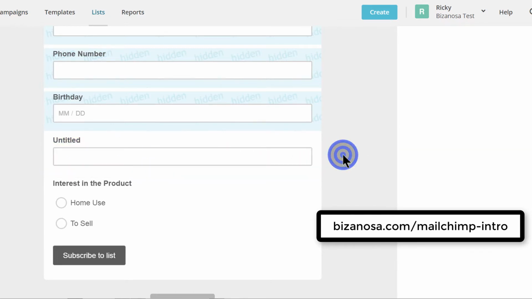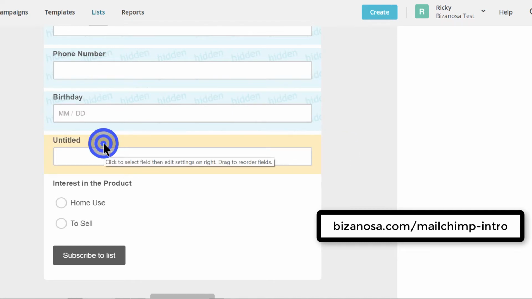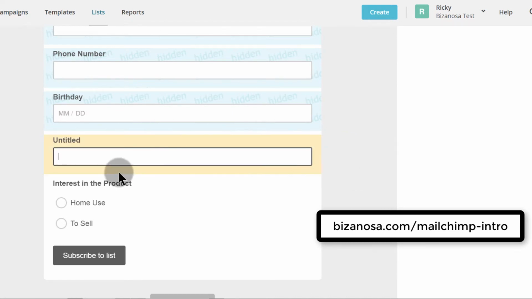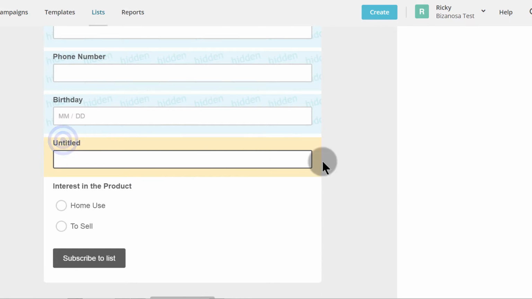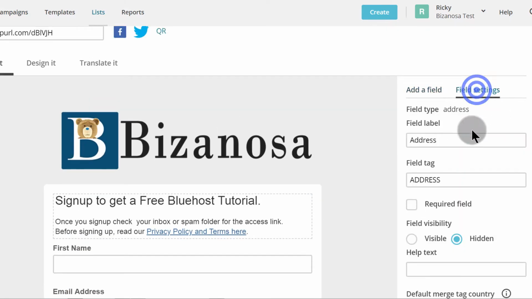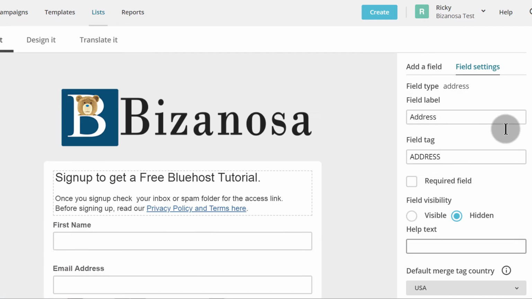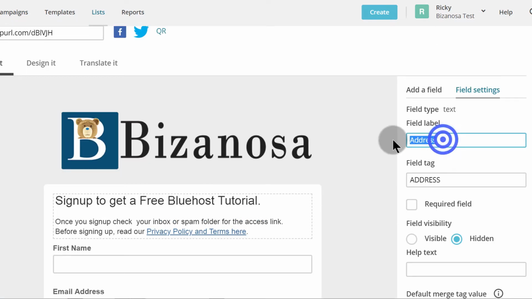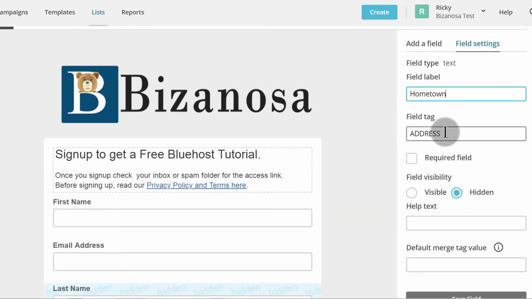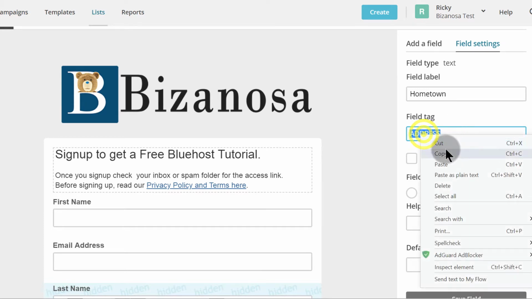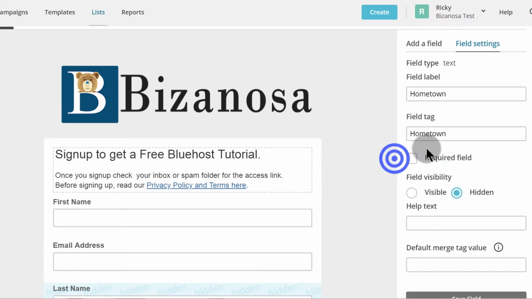If you're creating a long registration form, you can add whichever elements that you want to add here, give them a name, just click on it, and if you come this side, inside of field settings, you can change the name of anything. Just click on that, and if you come this side, you can give it a new name. Let's say that you want to call it hometown. And then the field tag. The field tag, this is the merge tag. So let's just paste that in there.